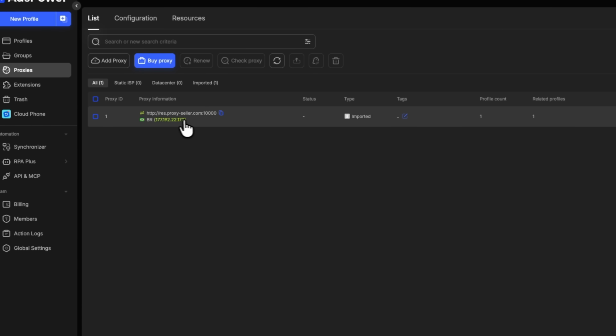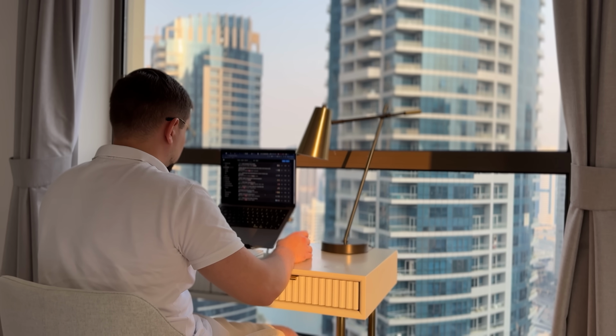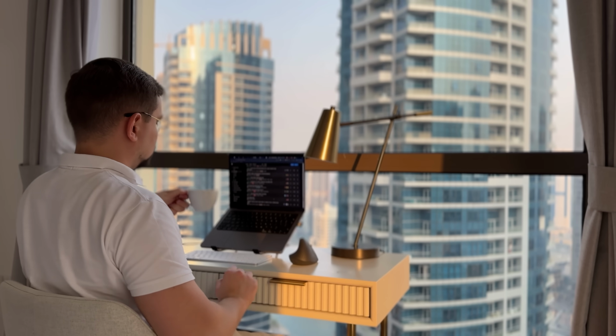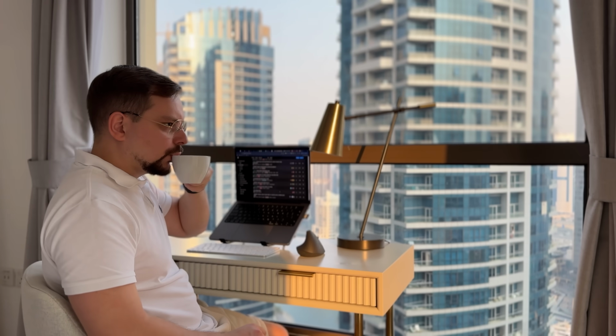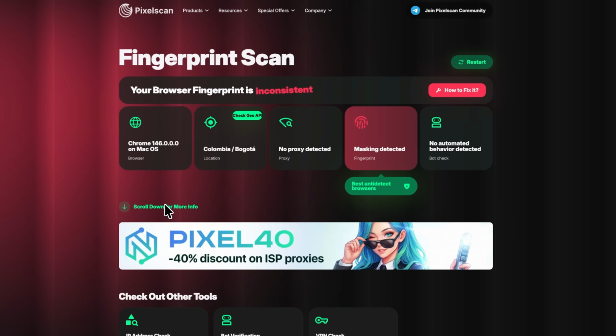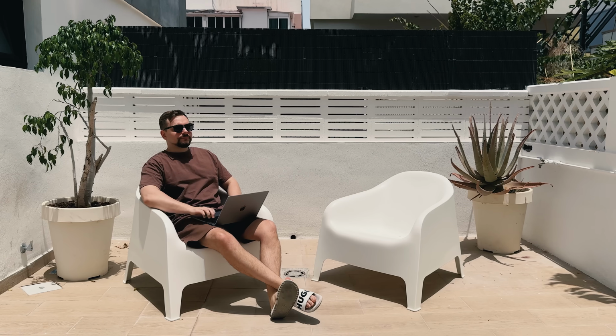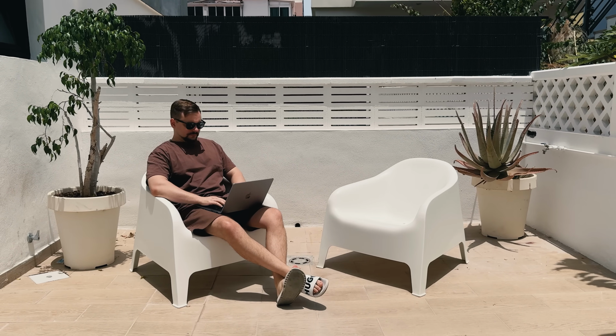Another thing you'll notice is that debugging becomes much easier. When blocks are removed from the equation, problems become more predictable. If something fails, it's usually for a clear reason, not because the system decided to flag your traffic randomly. Folks, this is why avoiding blocks is not just about access. It's about control. Once your traffic looks normal, everything else in your workflow becomes easier to manage, scale, and improve over time.